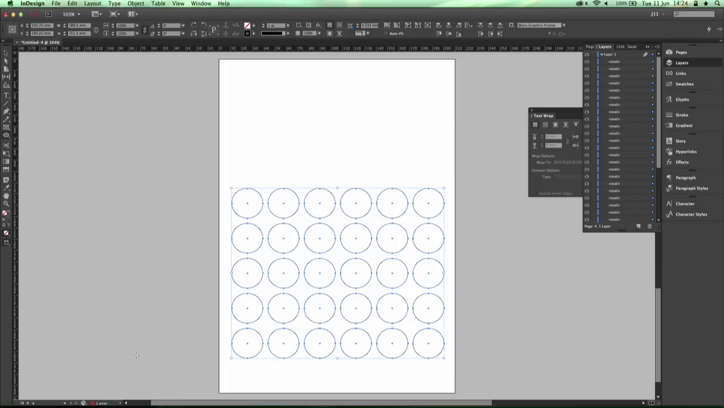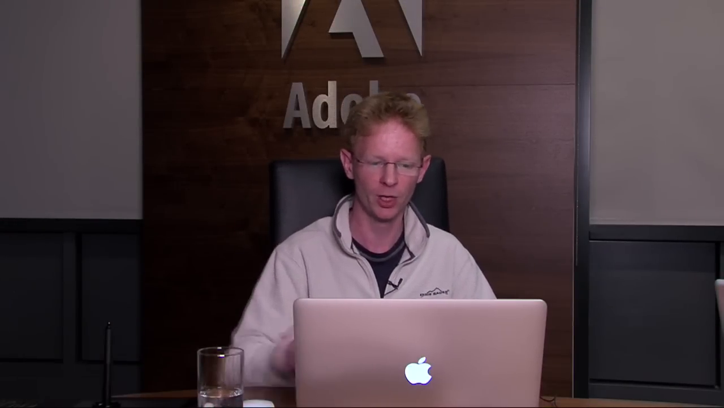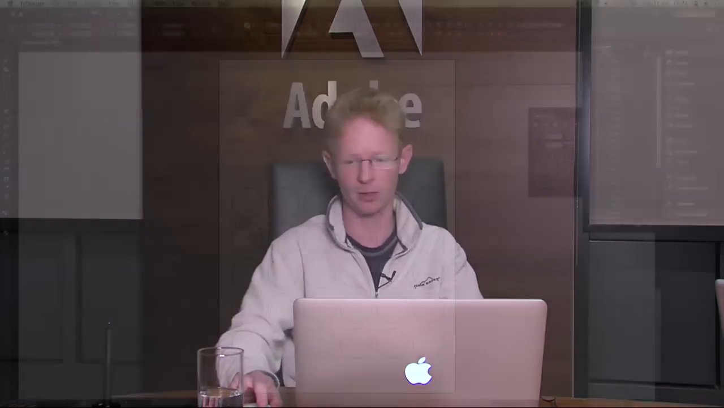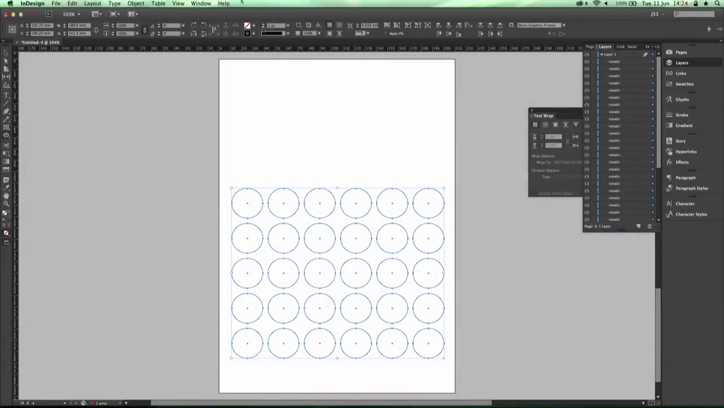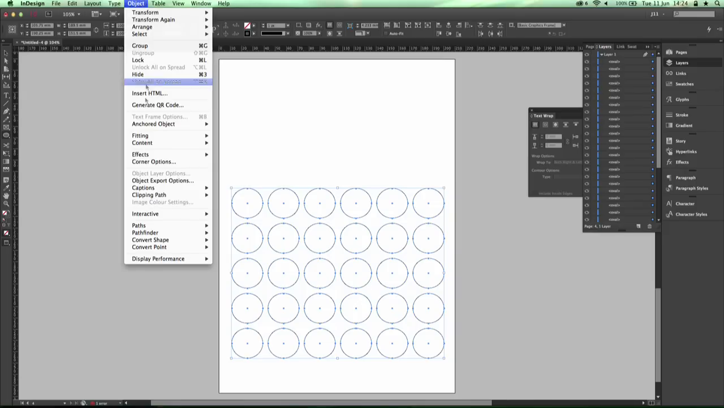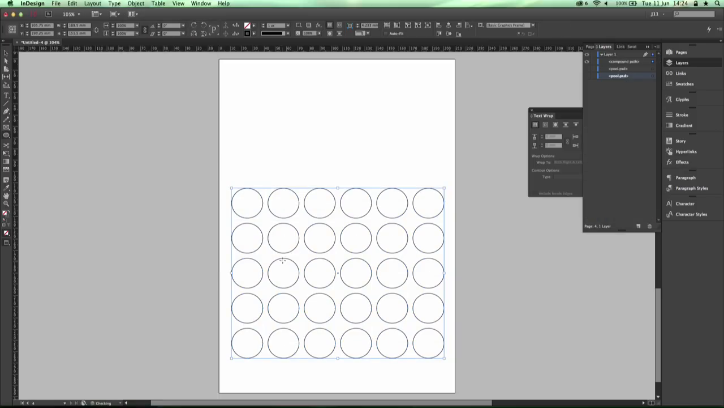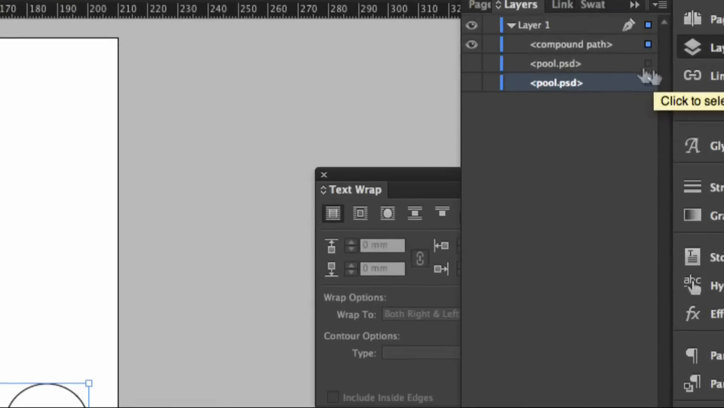The next stage, once I've got my vector shapes, is we need to convert this into one object. So at the moment I've got a whole series of independent circles, and as we can see in our layers panel, look at all those ovals there. So I'm going to go to Object, Paths, and Make Compound Path. Okay, and that's going to convert all of those individual circles into one object. Now that I've got my one object, I can now flow my image into that. Okay, so there's my shapes, and if we look at the layers panel, we can see we've got our compound path there.